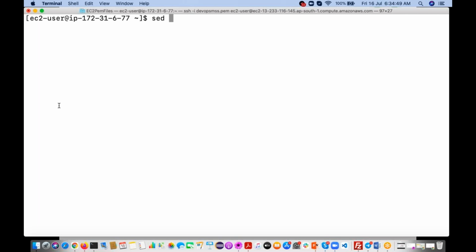Purushottam is asking, is there any option to search the log based on timestamp? Yes, just specify the timestamp in the log. It is possible.